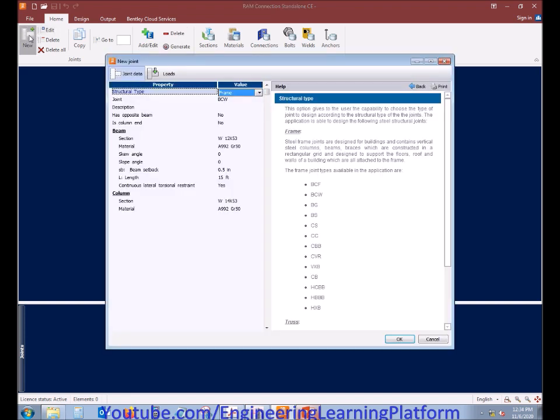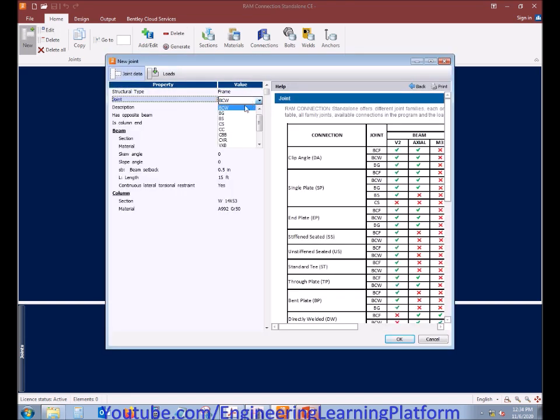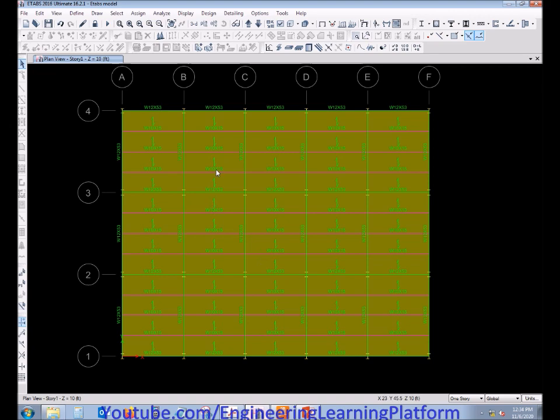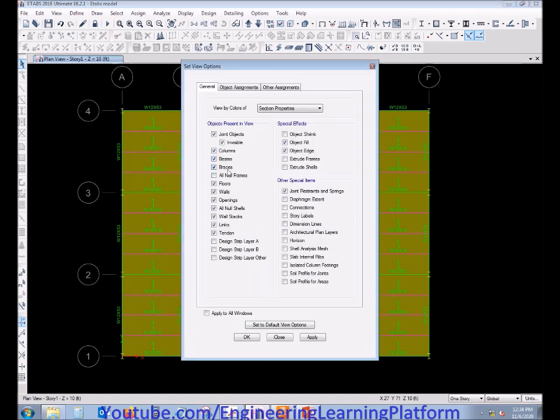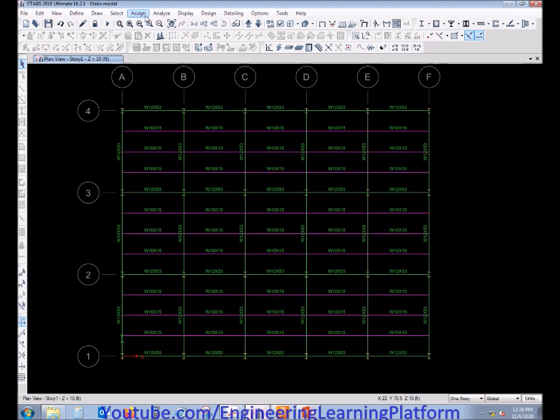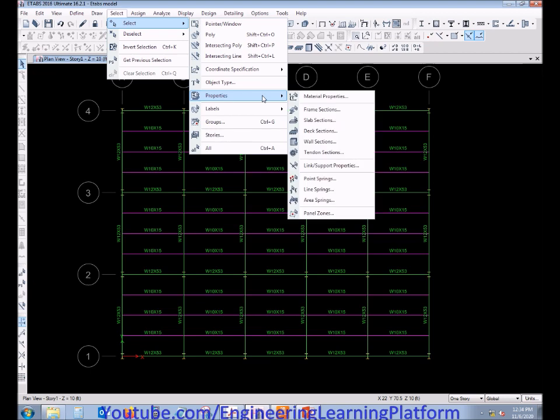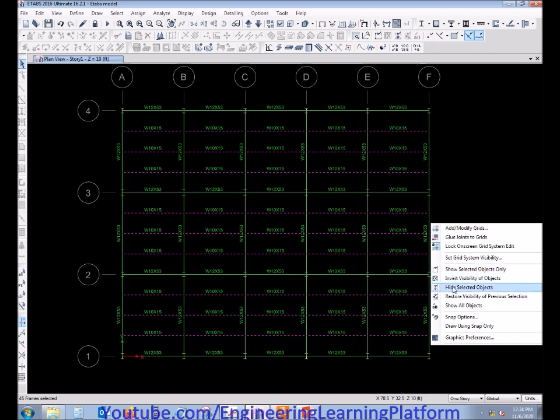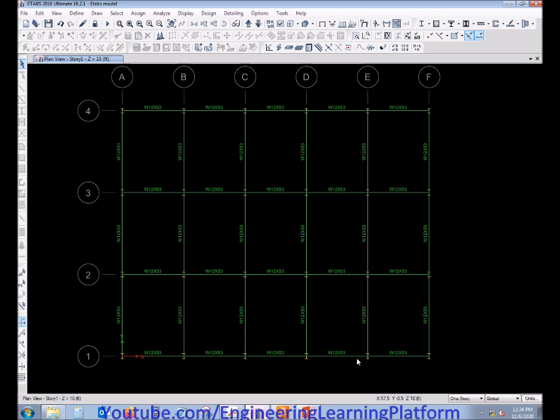So let's start with the software. We have to click on BCF, that is beam column flange. Select the beam size that we will be using. First of all, turn off the visibility of the objects that are not of our concern in this video. I'm turning off the visibility of the secondary beams. Similarly, I am turning off the visibility of the beams which have beam column web connection. So now we are remaining with the beams that are having connection with the column with flange plates.